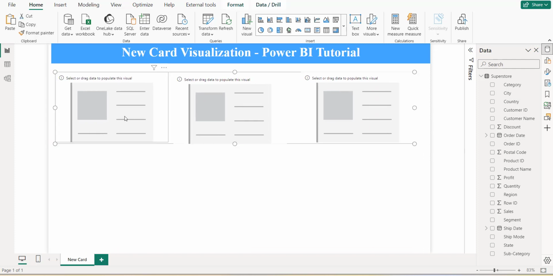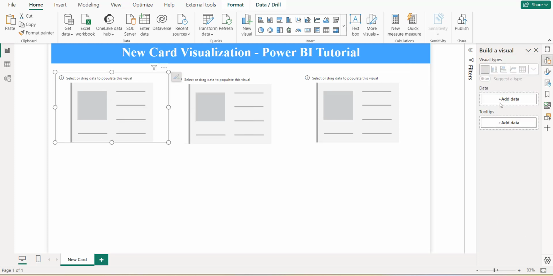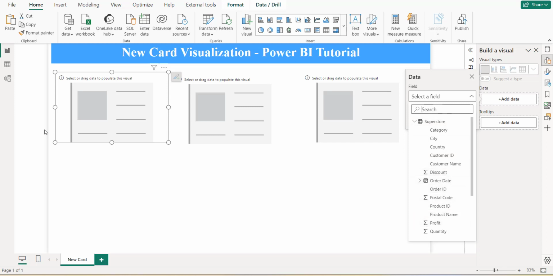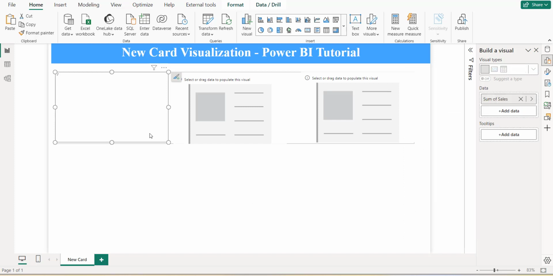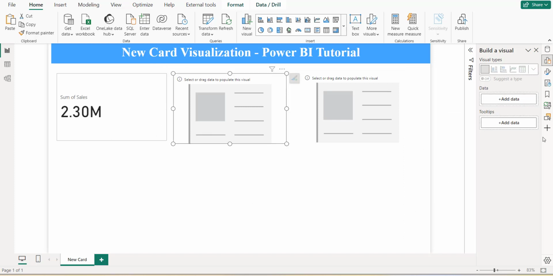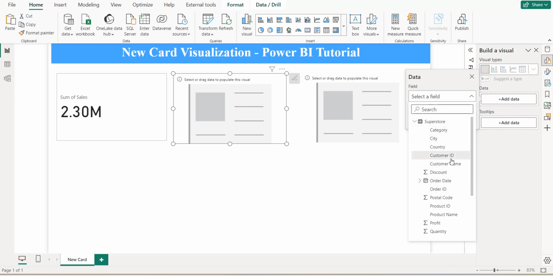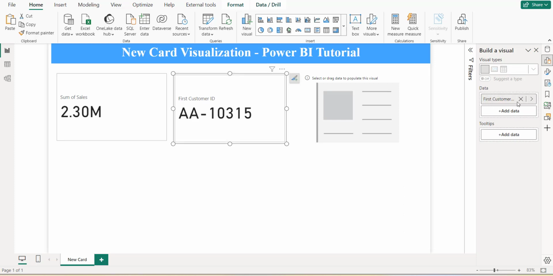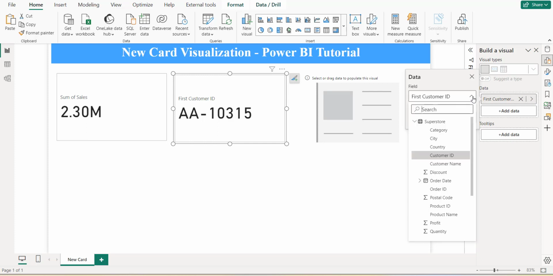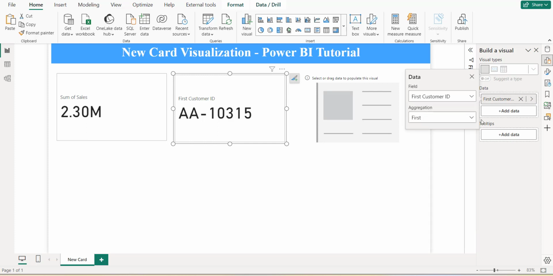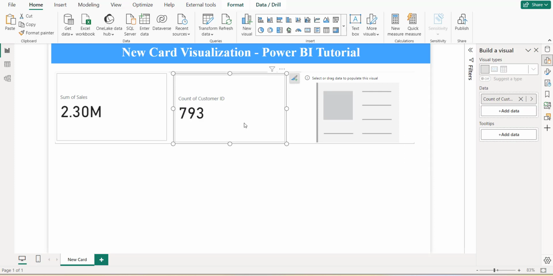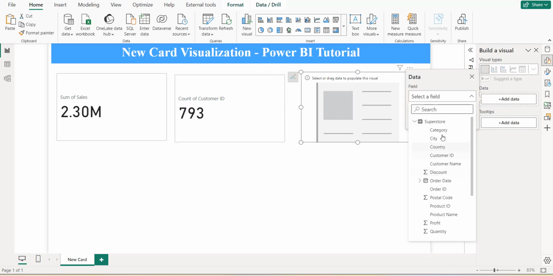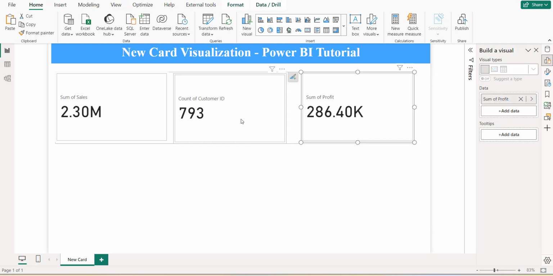Okay. So let's start filling the data into it. So how can we add data? In the first card, I want to add total sales, which is sum of sales, right? And in the second card, I want to add total customers. Okay, so not this, but the first, Western customers, right? And what I want to add over here is profit, yeah, which is great.